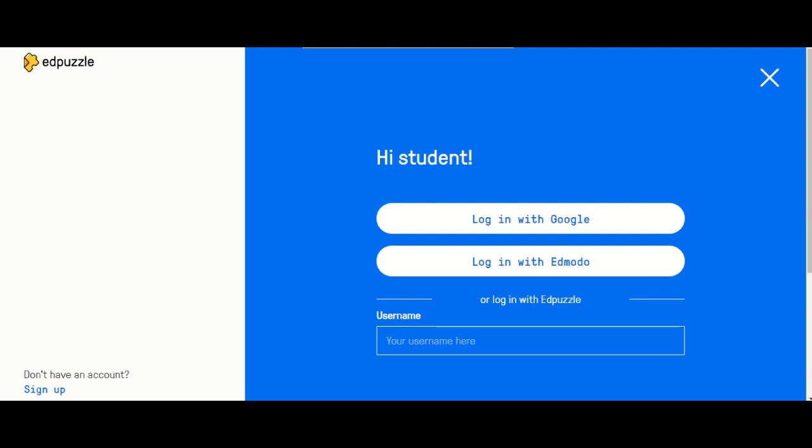Once you click on the link that was provided to you to access the EdPuzzle classroom, it will bring you to this screen. If you have a Google account, that is the best way to go ahead and create your account. You'll just log in simply with a Google account. If you have an Edmodo account, which I have no idea what that is, you could use that. Otherwise, you need to go down here in the left corner and click sign up.